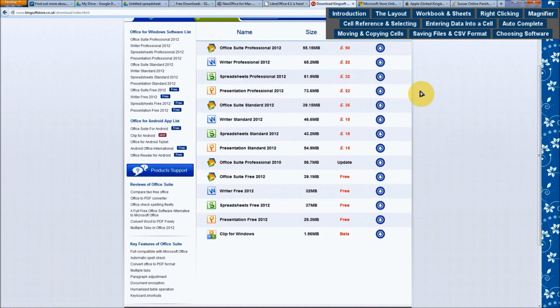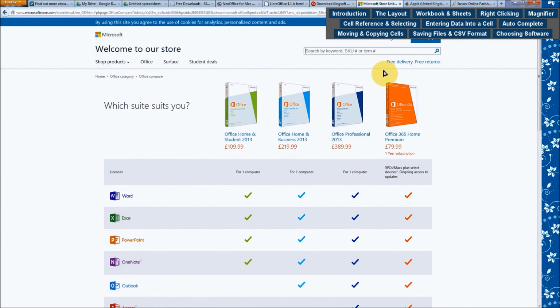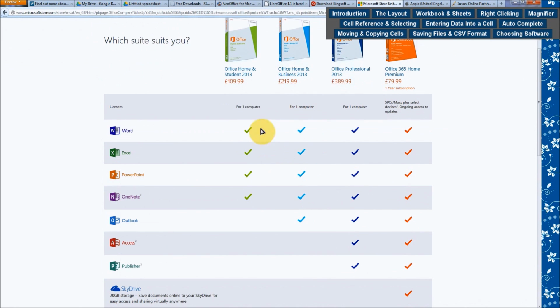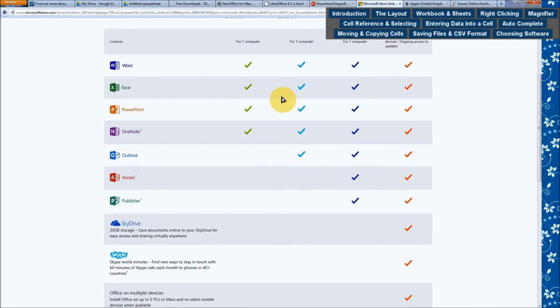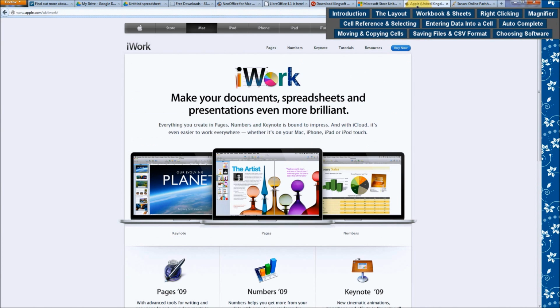If you really do want to throw money at a product, then the obvious option is Microsoft's Office. Again, there are numerous options, and of course a nice hefty price to go with it. And similarly with Apple, it's slightly cheaper. You can download iWork for Apple.